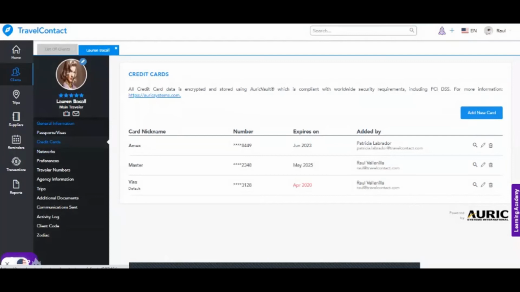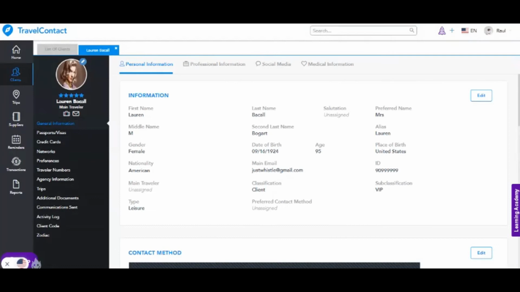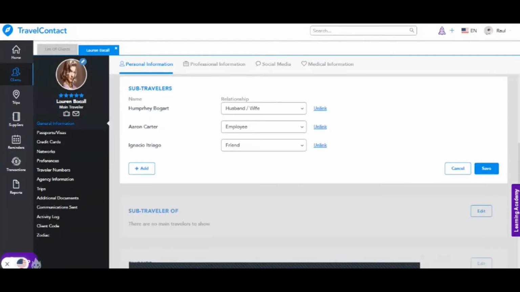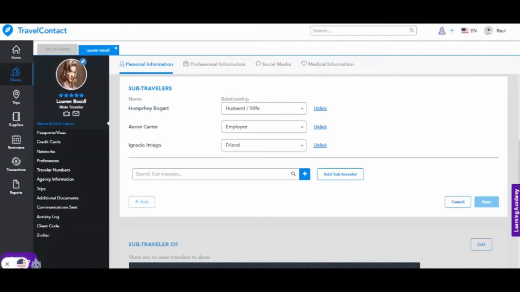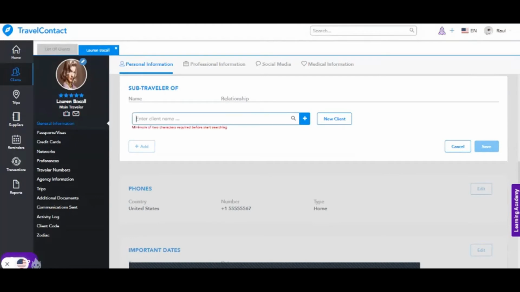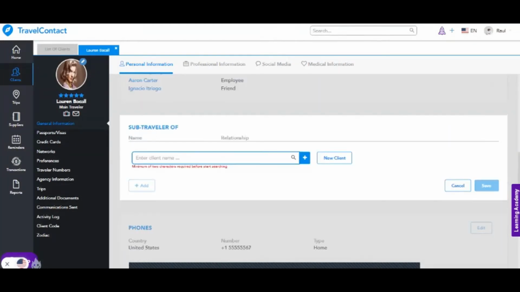As I said before, in the general information, you can manage the sub-traveler information of a client. So basically, if you go here, you'll be able to see if your client has any sub-travelers. You'll be able to unlink them, change the relationship if they already exist, or you can add a sub-traveler at any point. If your client was indeed a sub-traveler of somebody else, you can edit it from right here as well. Simply look for the name of the person who's going to become the main traveler for your client in the database, and once you find it, simply click on add, and it will be saved to our platform.